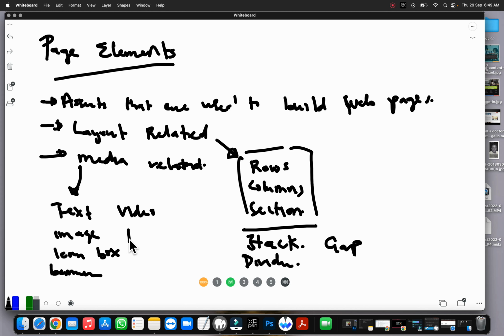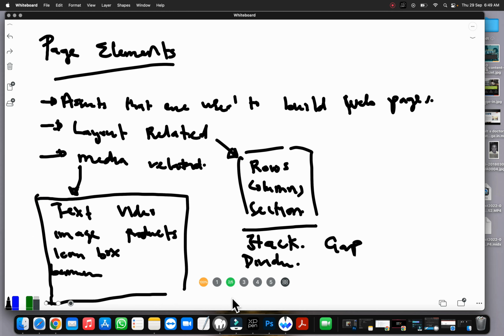Video, I think products. So these are some of the media related elements: text, video, images, products, icon box, banners, icons as well, and maybe logo, anything that you're going to actually put on the website that is going to provide some information to the user. It's a media related item, while the design of the page, the layout of the page, is called a layout related item.